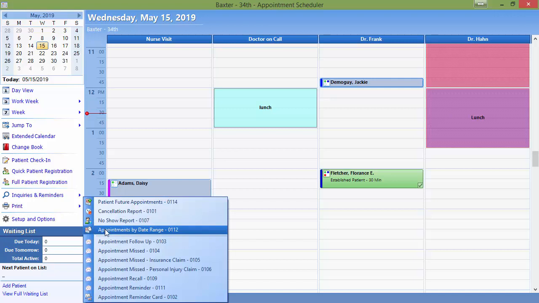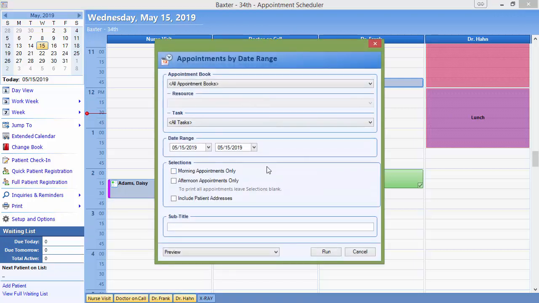Appointments by date range lets me print my schedule for today. So if I want to see everyone I'm seeing today on one piece of paper, I can use appointments by date range to do that. I can also print it for the week. I can do it across multiple appointment books. There's quite a few options here to target in that listing as appropriate.